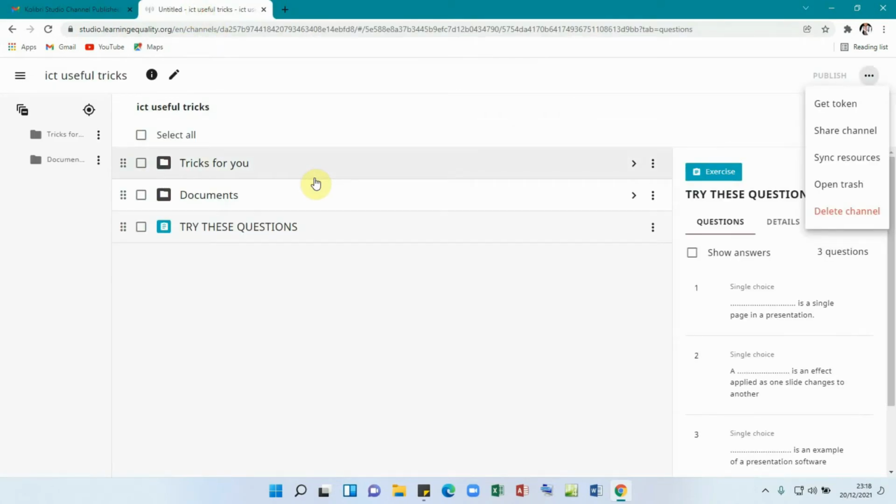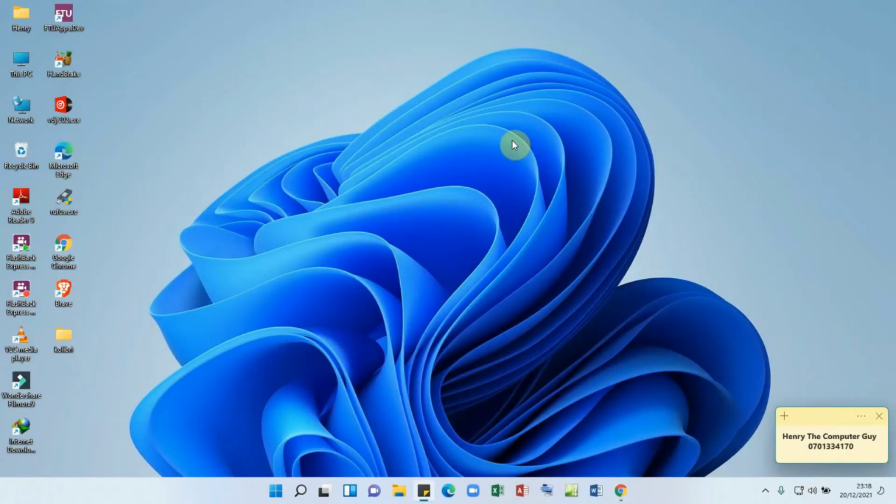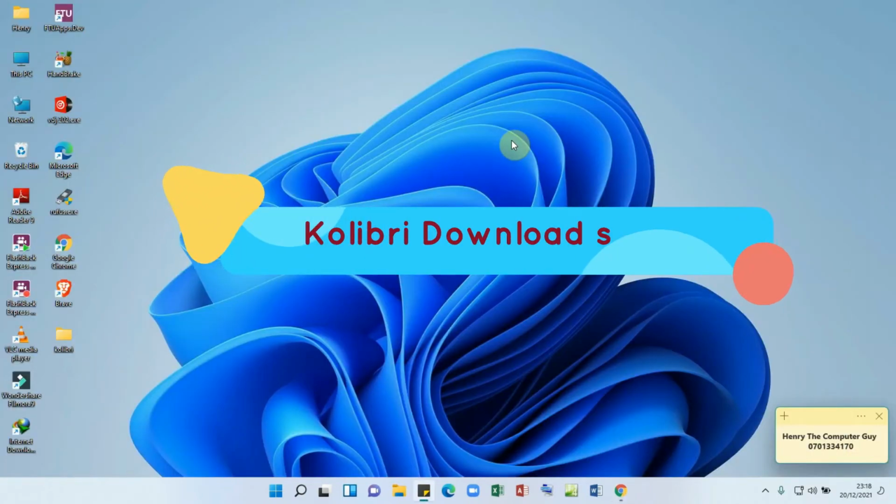So what we are going to do now is install Kolibri Studio onto our computer. Remember, we don't have it right now. We are working online, so we want it installed onto our computer such that we can also use it offline.